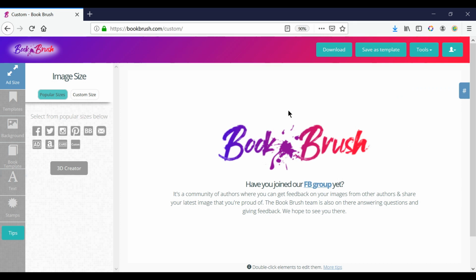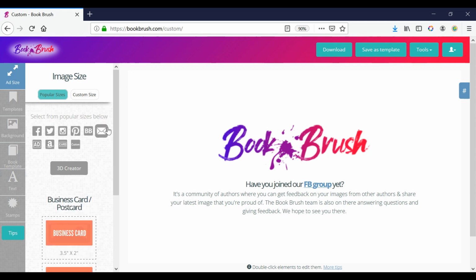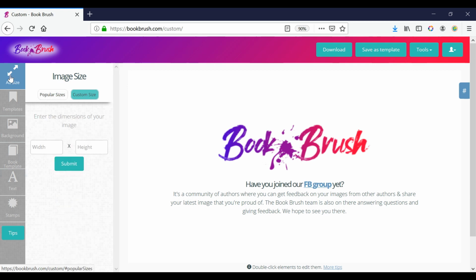Alright guys, here we are in the custom creator. This is the first thing that you're going to see when you open up the creator in BookBrush. So over here, as you can see, we have different ad size social media options. You can create ads for Facebook, Twitter, Instagram, Pinterest, and, I don't actually know what that is, it's BookBub. For your email, if you have like a newsletter, you can create website advertisements, you can create Amazon advertisements, you can create business cards, or you can do something custom if you like.